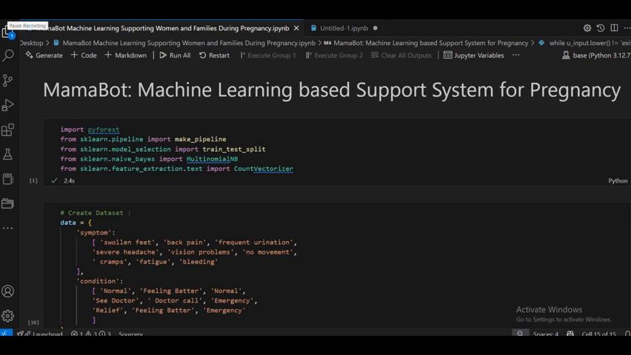Hello everyone. The project is the Mama Bot: machine learning supporting women and family during pregnancy. It means that we use a machine learning based support system for pregnancy. In this project, we predict common pregnancy-related conditions and give advice.